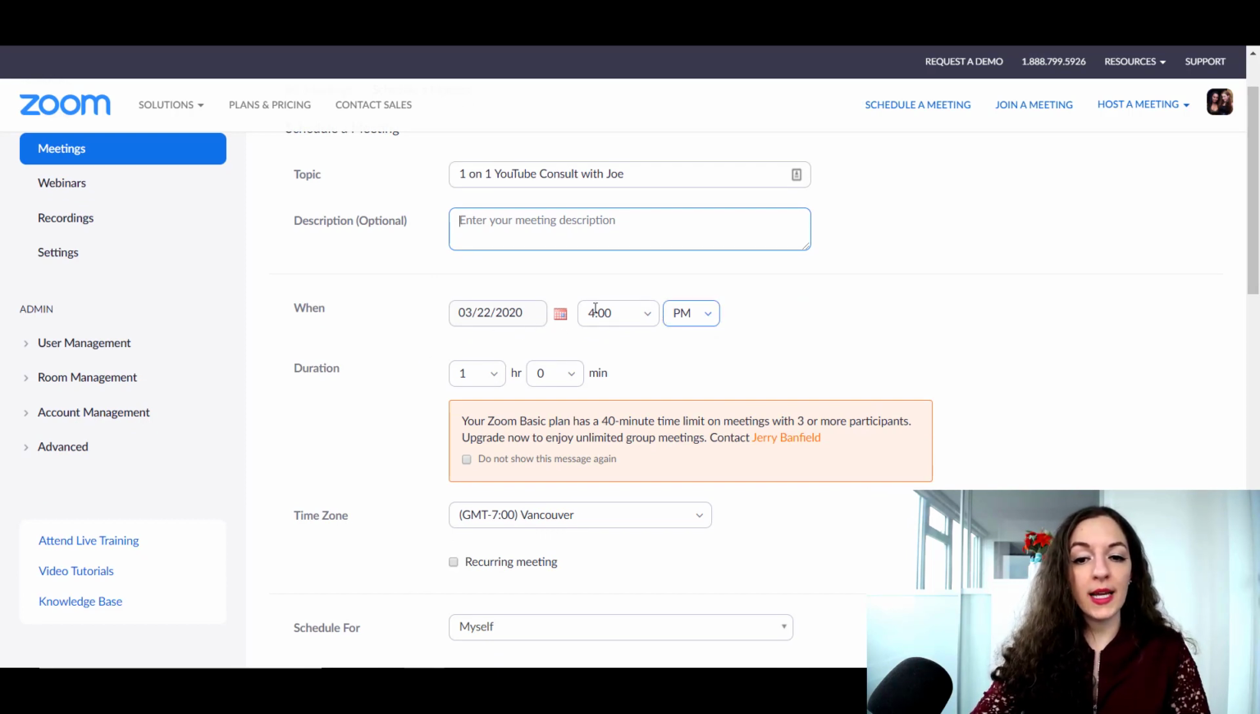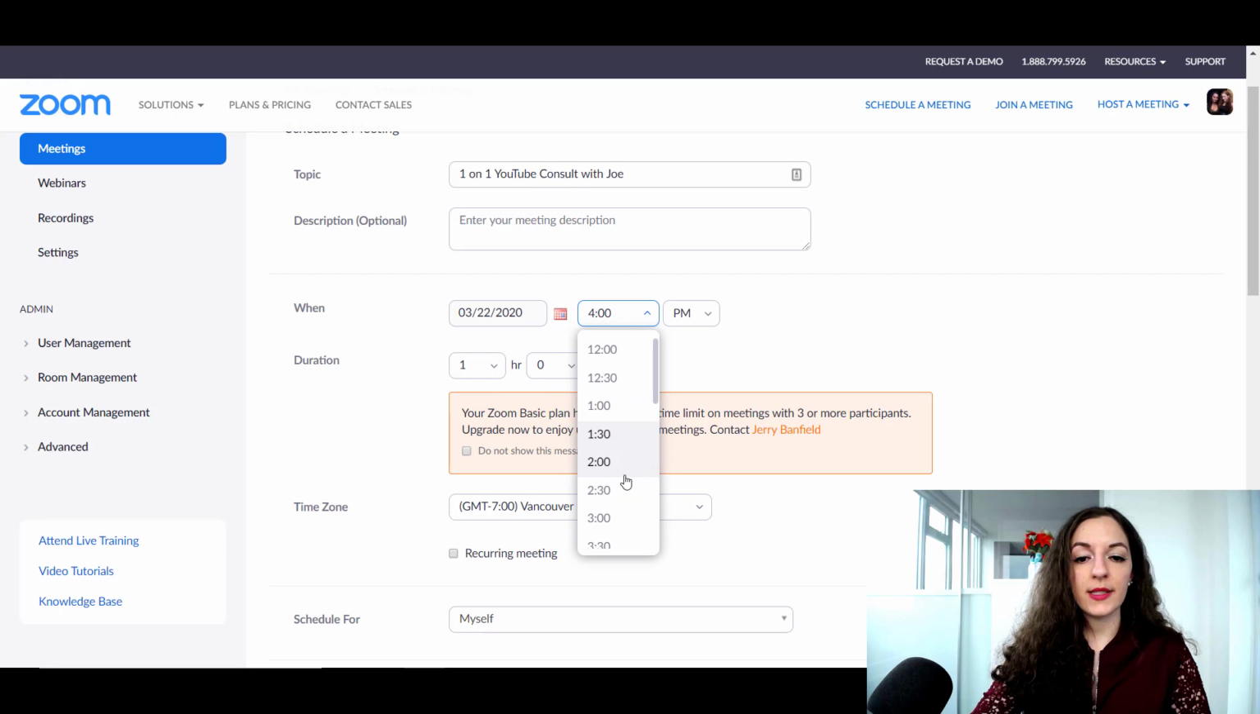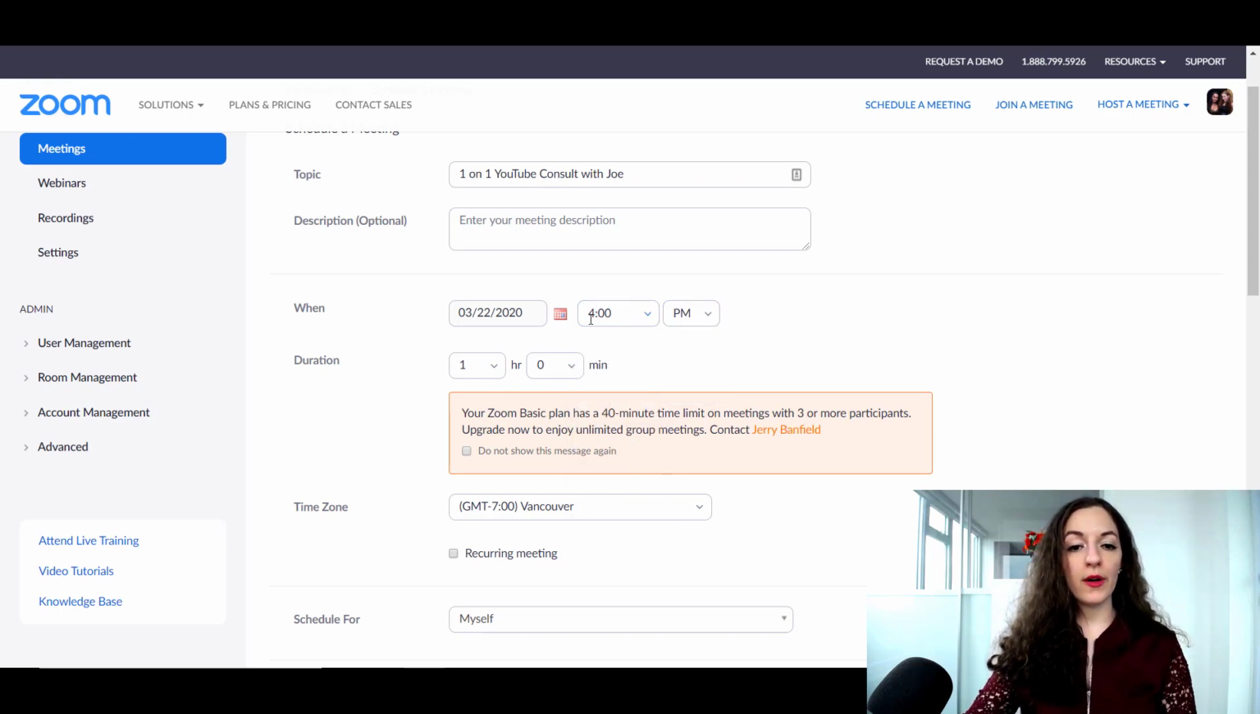So you'll pick a date and a time. You just need to click on the calendar here to choose that, pretty simple, straightforward. I'll just leave this as is. Your duration, so you can choose how long your meeting will be. Pretend like I'm just scheduling a meeting with one other person, so it can actually be an hour.